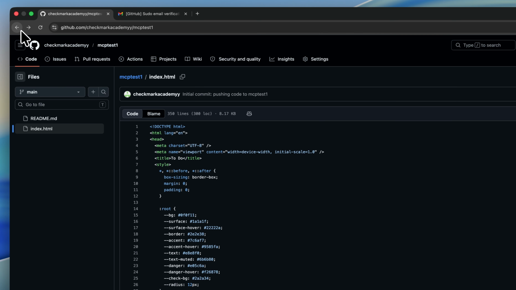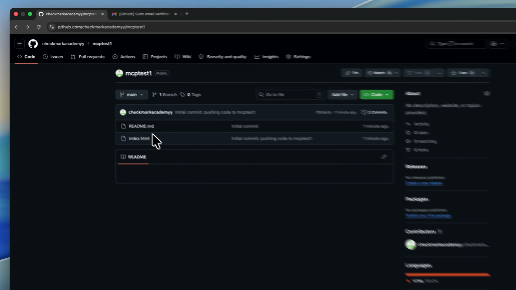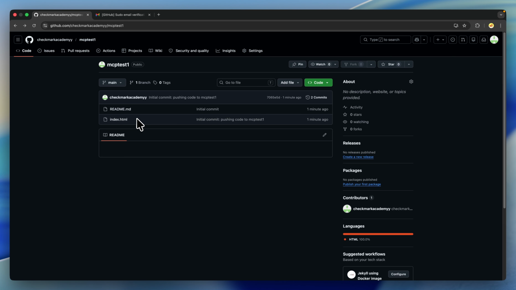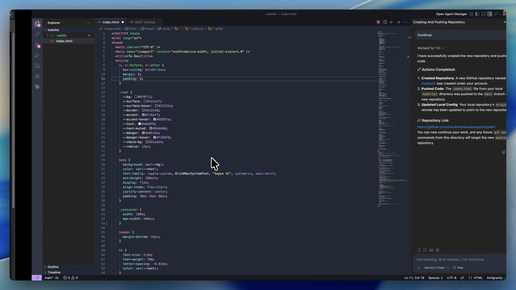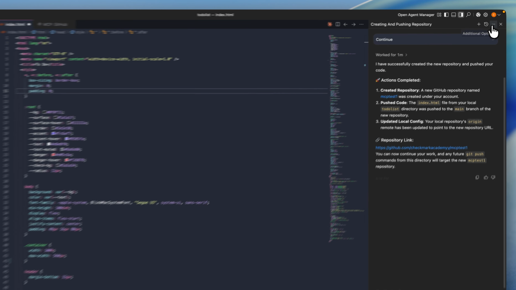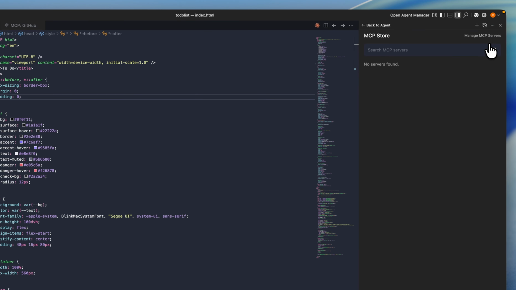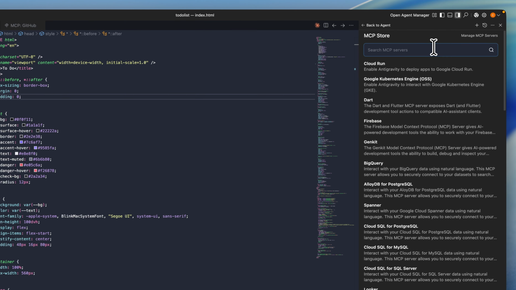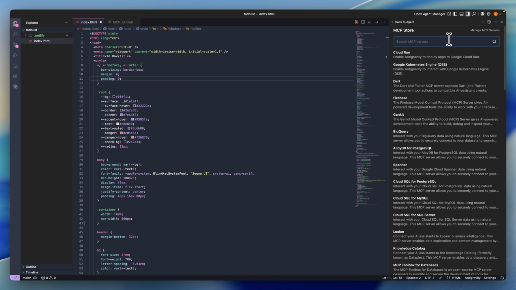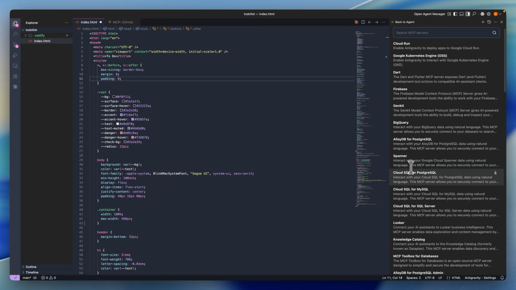And now, for example, what you can do with this, you can deploy this to Vercel and you can host your website over here. So this is how you can add MCP servers in Antigravity. Of course, you can add many different MCP servers. This was an example with GitHub. But if you open MCP servers, you have, for example, Firebase, you have Cloud SQL, you have PostgreSQL and stuff like that.